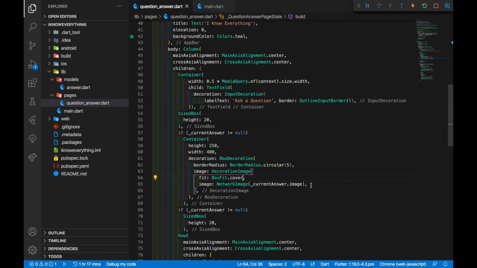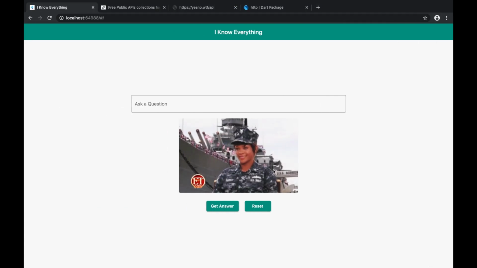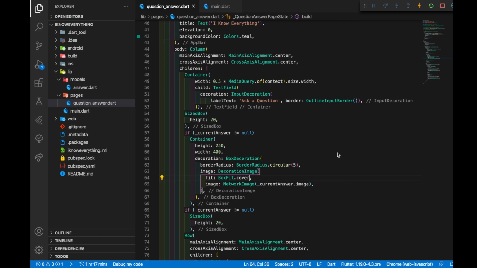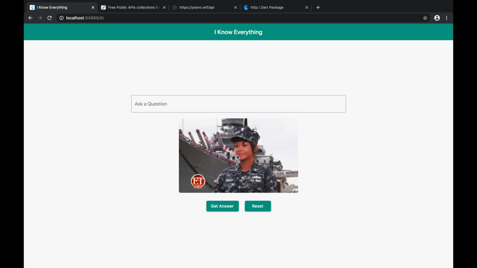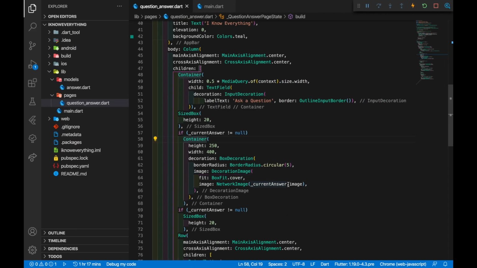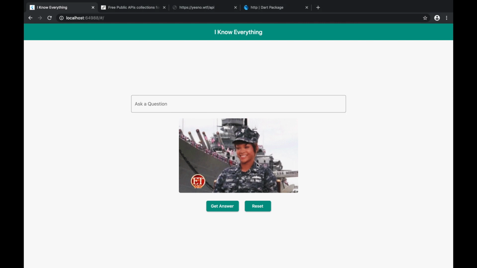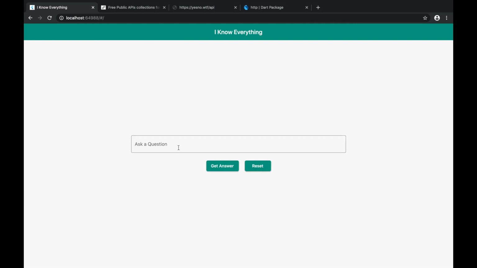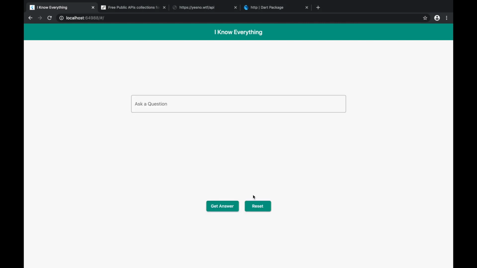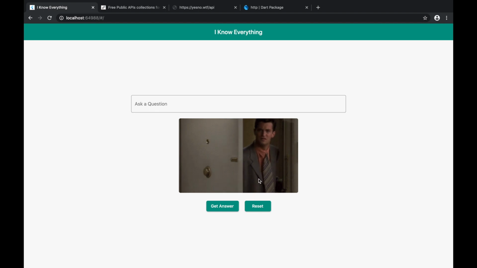So let's do something interesting. Let's display the text, but not somewhere else on the screen. Let's display it on the GIF itself. So what I can do for that is I can wrap this container inside a column, and then I can make that column a stack. As soon as I do that, right now there won't be any change. As soon as I hit get answer, it will still only be the GIF.